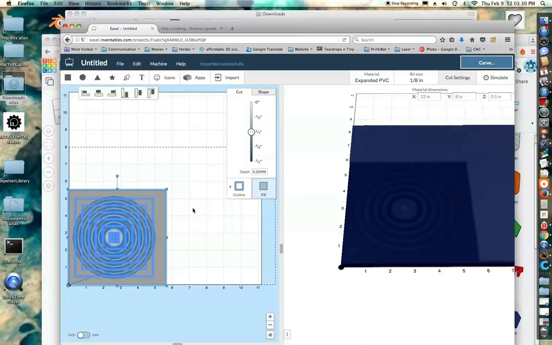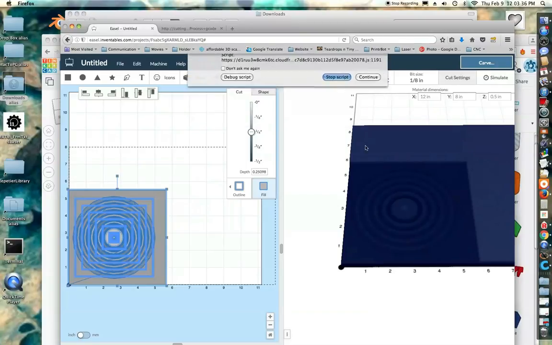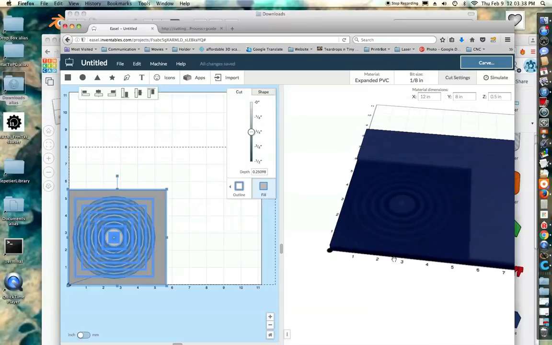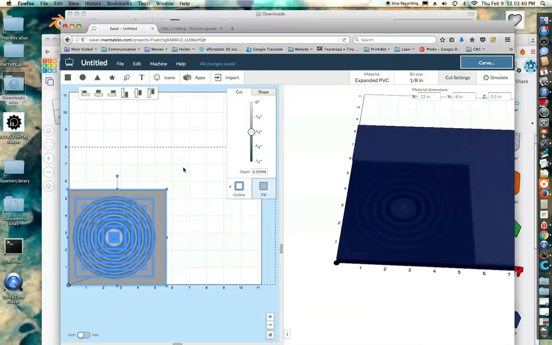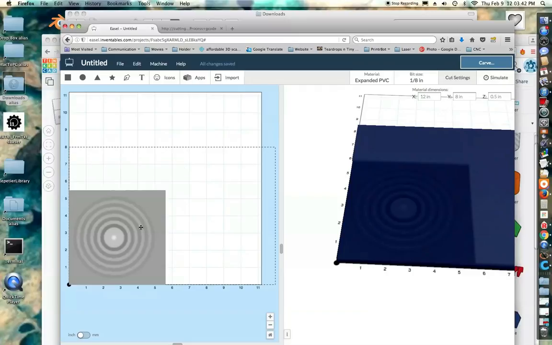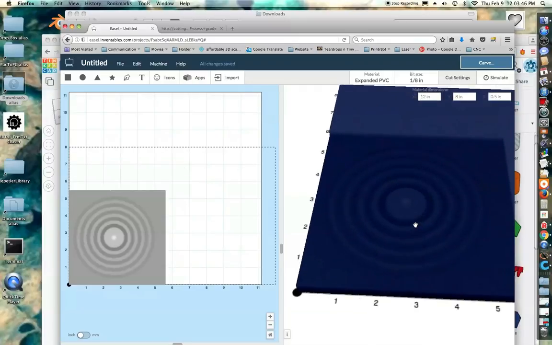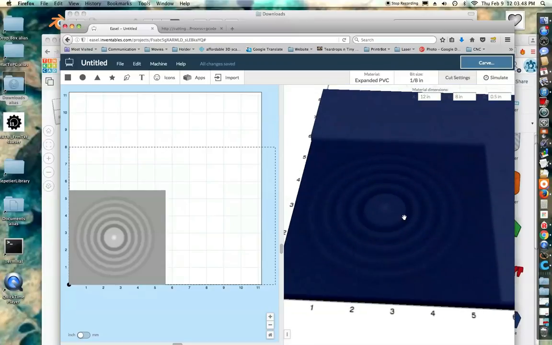The more layers there are, the more Easel tends to bog down. But you can see that those various shades of gray get represented as different depths, and those will get cut out on your CNC machine.